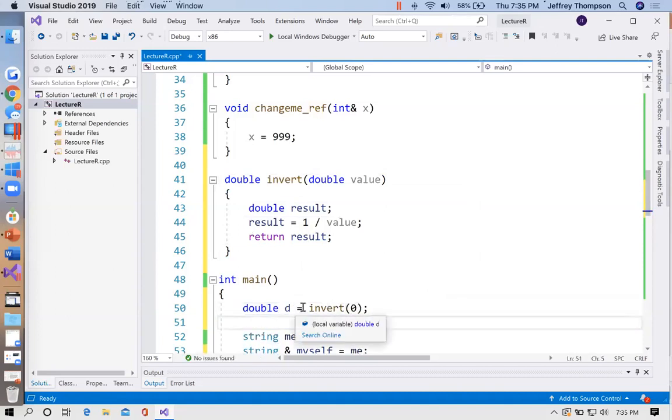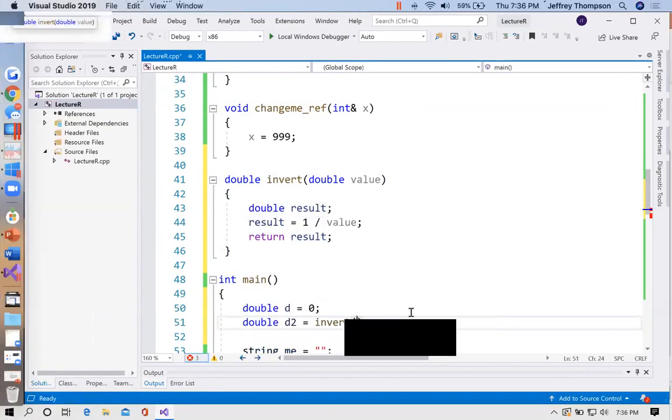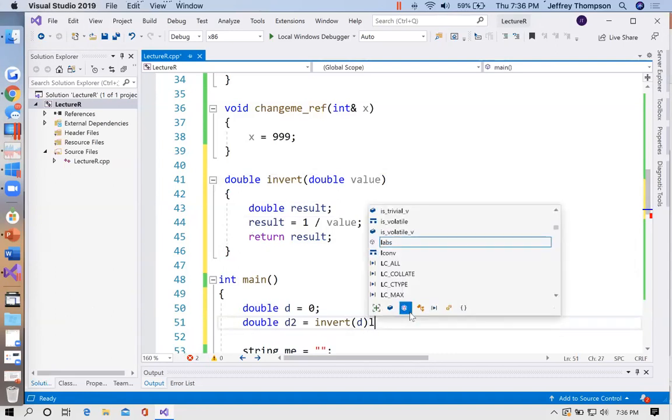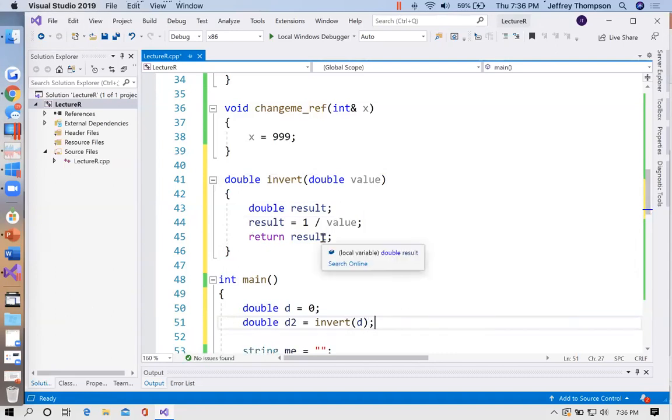I don't like it doing it that way. Let's take our value and assign it to be 0, and then let's invert it. So double d2 equals the inverted value of d. And this will crash because we're dividing by 0. Or if it doesn't crash, it's going to return some result that we really can't use. What would be nice is if this thing could return a value, either true or false, indicating that it succeeded.